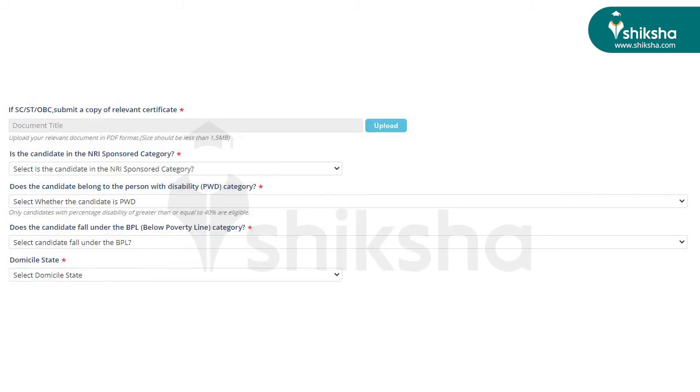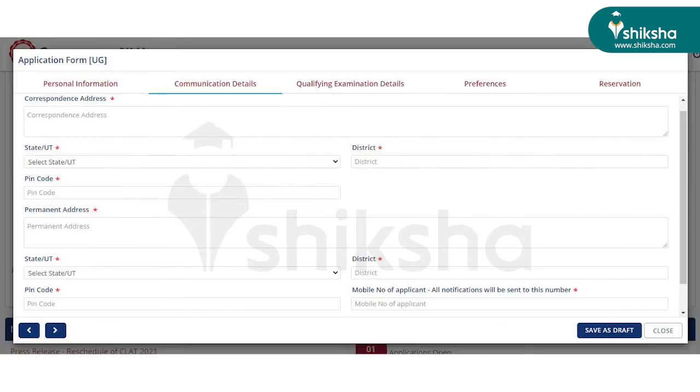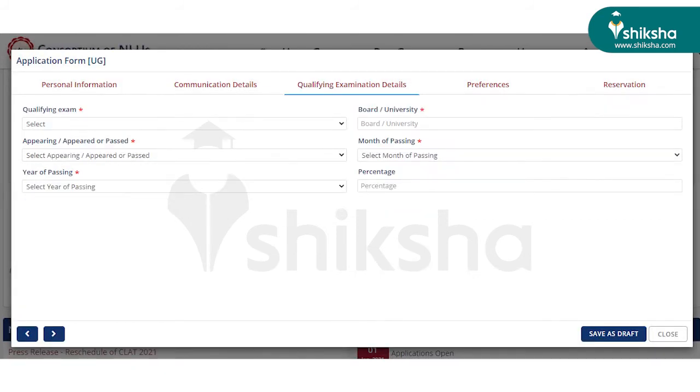Once the details are filled and the documents have been uploaded, proceed to the communication details where the candidate will have to enter their address details. Once entered, proceed to the Qualifying Examination Details tab where the candidate will have to enter the Class 12 details as required, or for PG, enter the graduation marks.